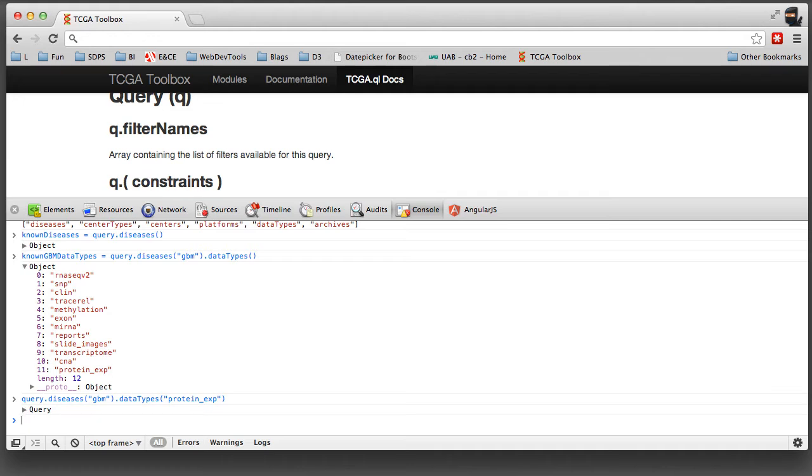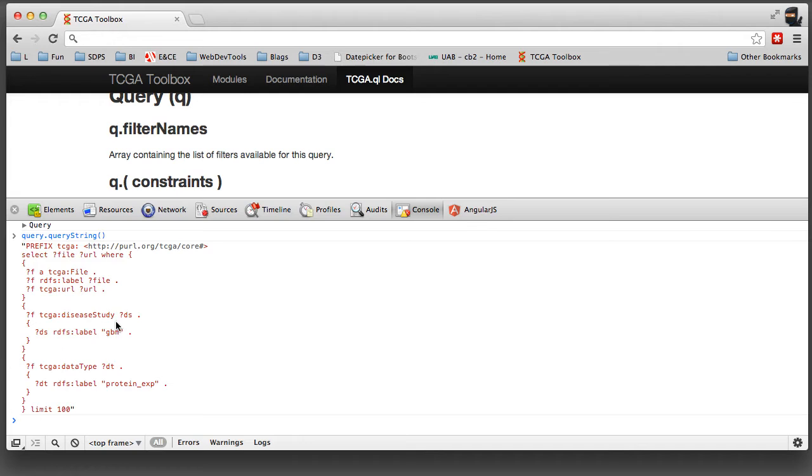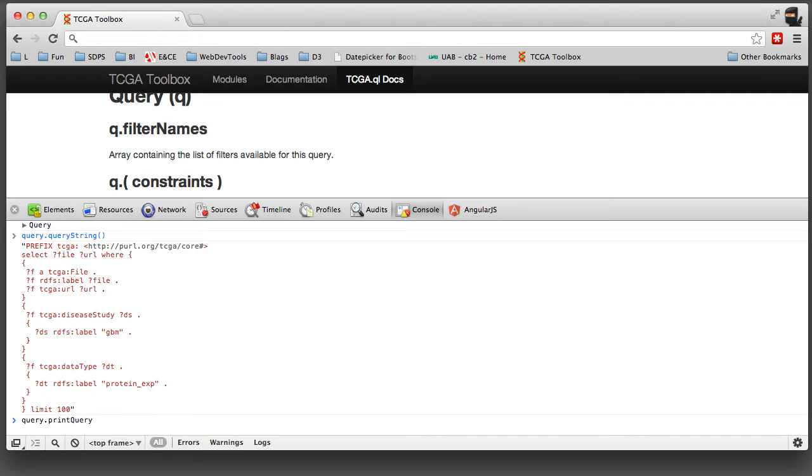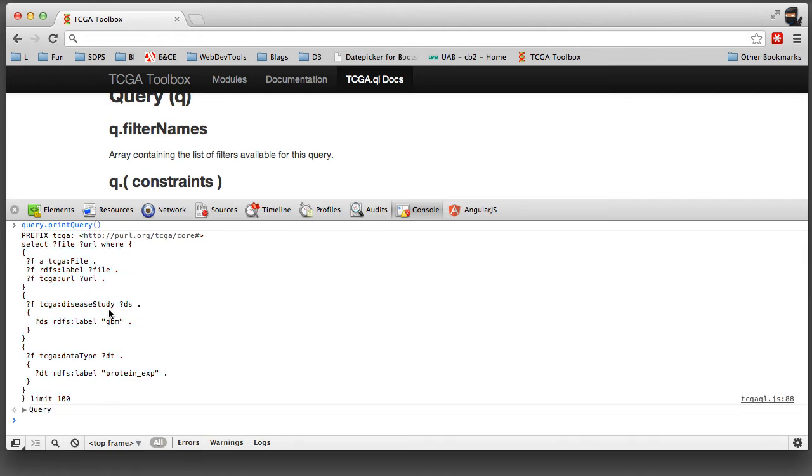Now, in order to take a look at the SPARQL query, as I mentioned before, this is a SPARQL-based domain-specific language. We have 2 options. One of them is to say query string, which provides us with a string that could be used programmatically, perhaps. Or we can also say print query, which simply prints the current query string to the console. And here we have that query string, but it also returns the query object for use in chaining.